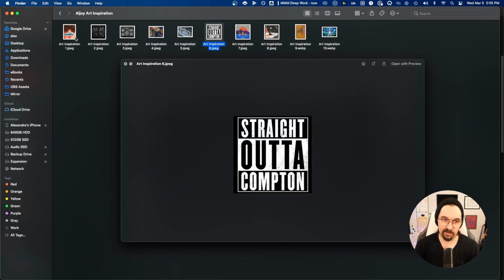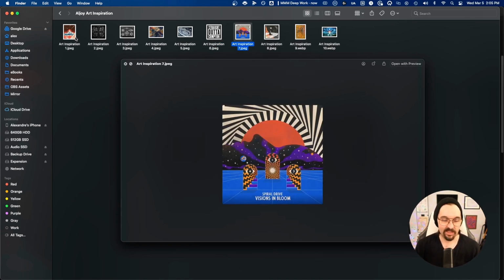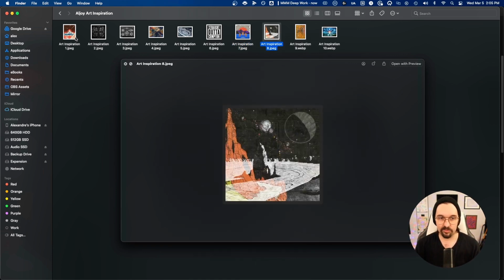Obviously, we got Straight Outta Compton because why not? My album's called Straight Outta Serious. This is the album cover from Spiral Drive's Vision in Bloom. I kind of like the style, similar to the first image. It's cartoony. I like the abstract star system and then the hypnotic optical illusion stuff in the back. That's cool. This one, I really like.